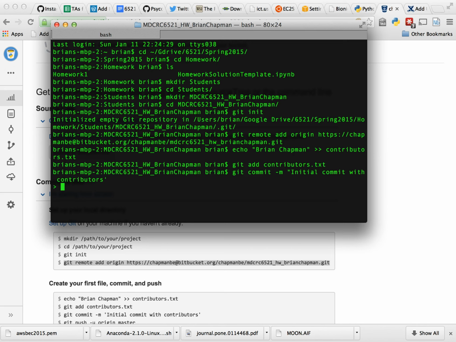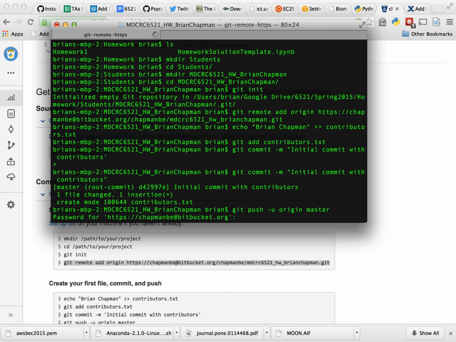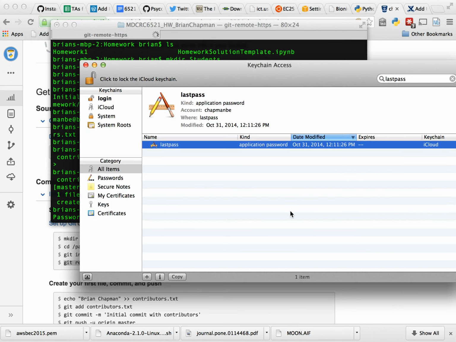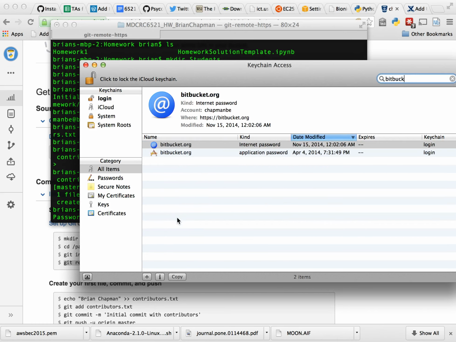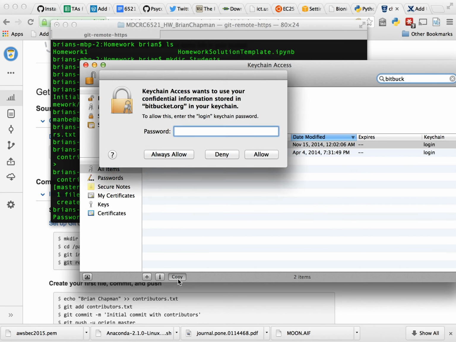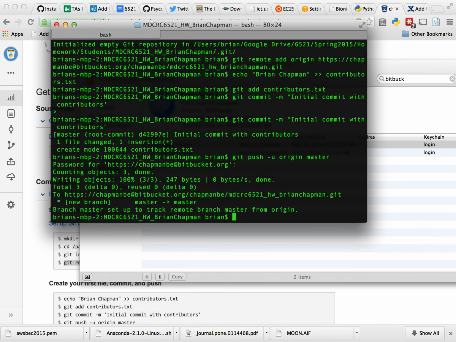Oops, I made a mistake, and that I used a single quote instead of a double quote. So I've added that file. I've committed it, and now I'm going to push it up to the Bitbucket repository. And I want my password, which I should have remembered. I'll give that for my keychain. And it's pushed it back up.